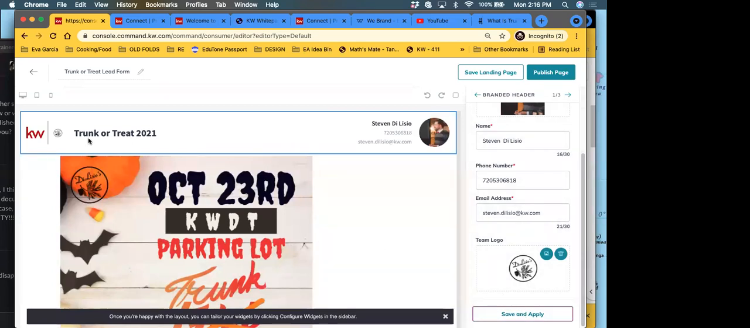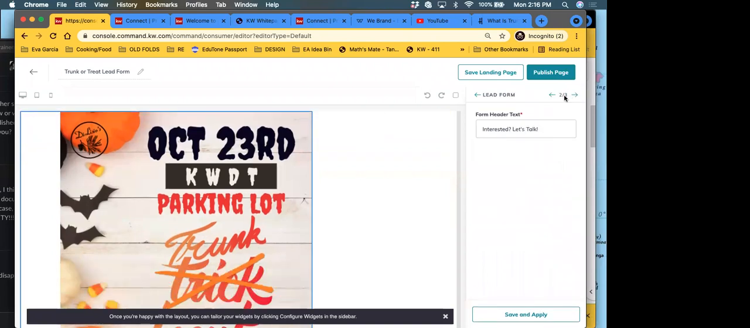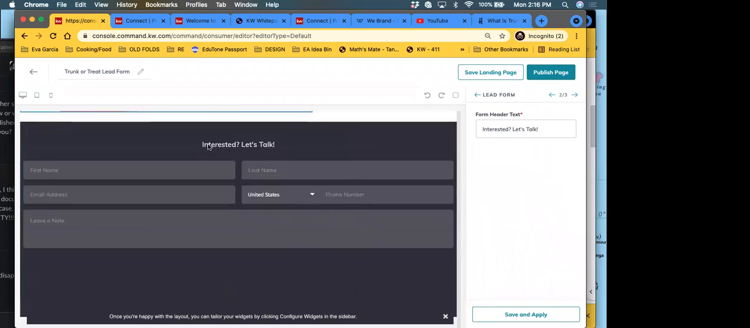Now that I've hit Save and Apply, I see my update over on the preview on the left side. Now I want to hit this small green arrow at the top where it says 1 of 3. I'm going to hit the small green arrow pointing to the right to move to the next widget. And here, instead of "Interested? Let's talk," I want to change that to "Register for Trunk or Treat."